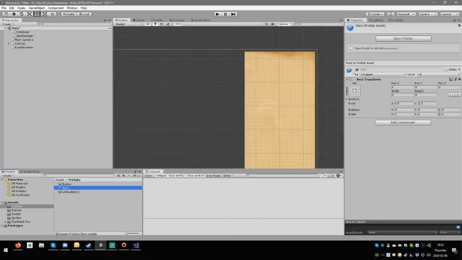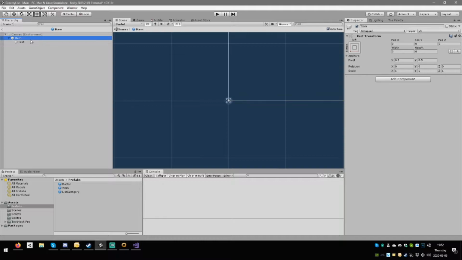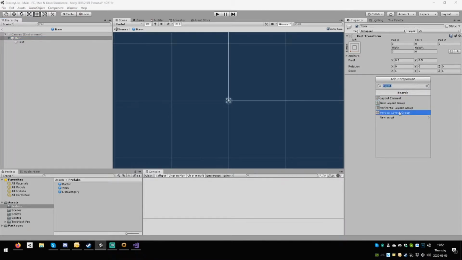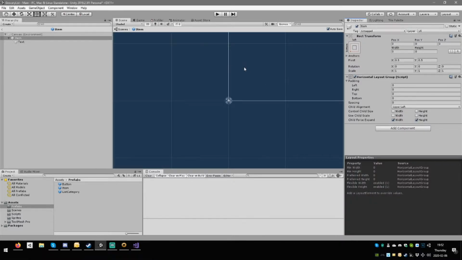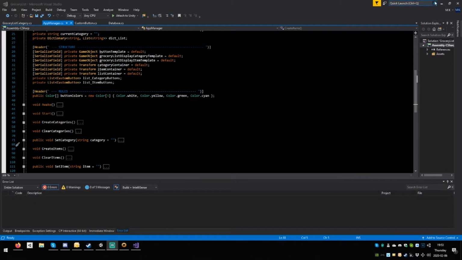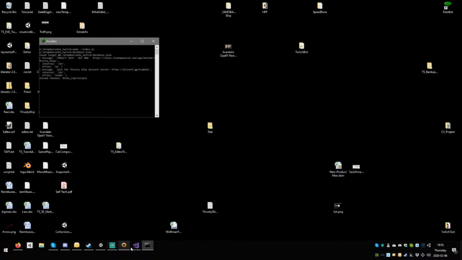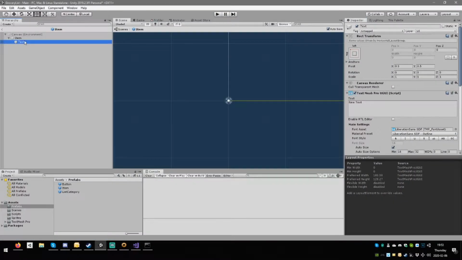Now, in the item, if we open it, we need to have, again, a horizontal layout system, because we need the cross on the left and the note on the right. So horizontal layout group. We're going to do that, and then we're going to control the width and the height of the children. I'm going to open the bot because I forgot. Then what we're going to do is add that.